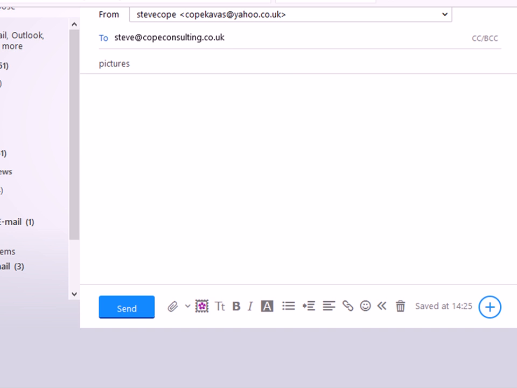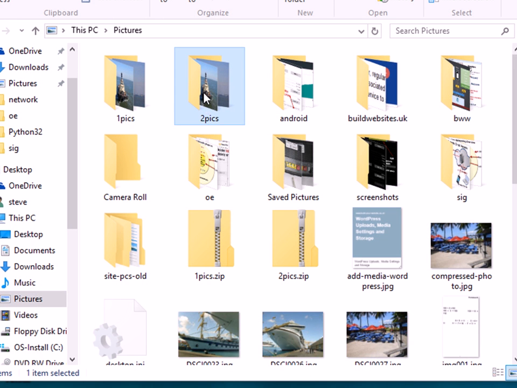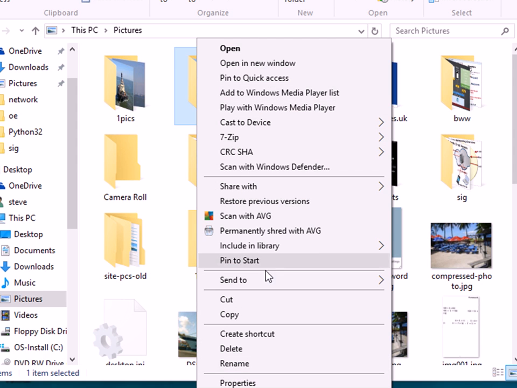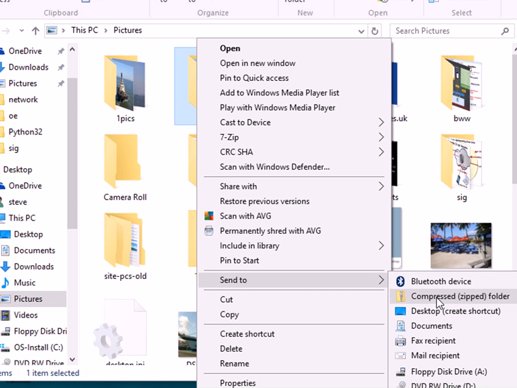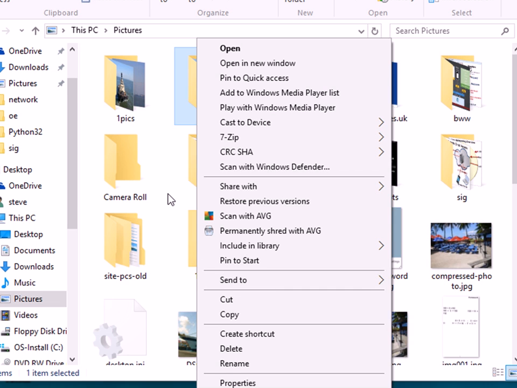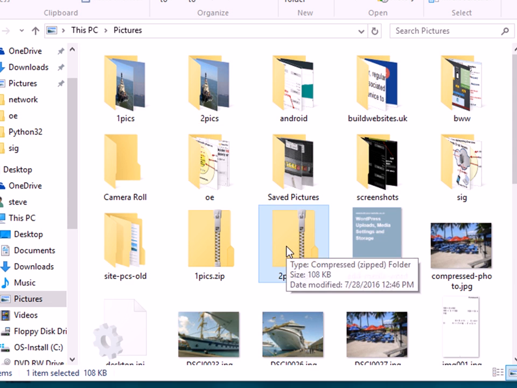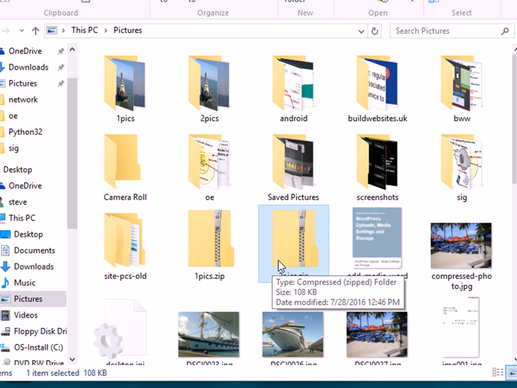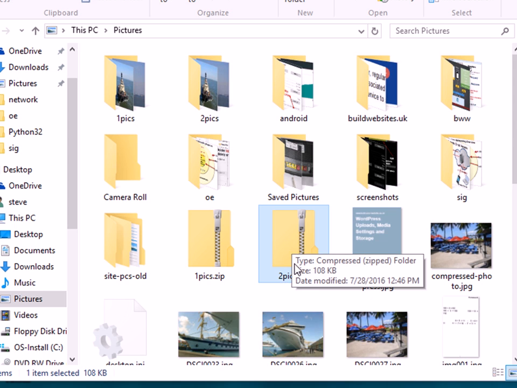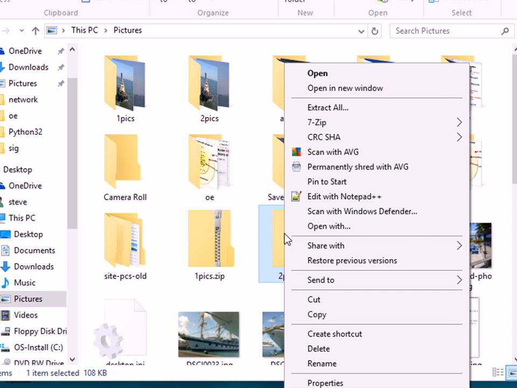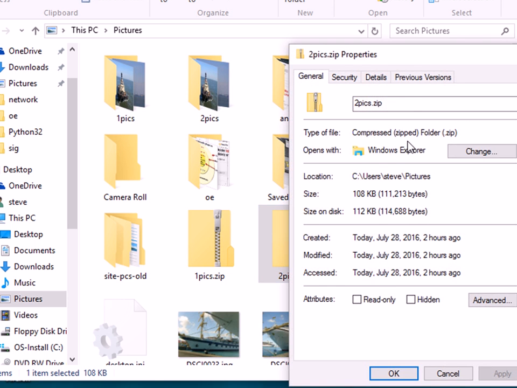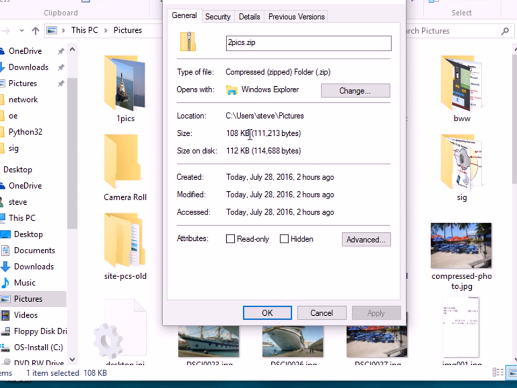And to do that, we go to the folder and we right click on it and we send it to a compressed folder there. And we don't have to give it a name because it automatically names it, and there it is there, 2pics.zip. Now this is not a folder anymore, this is actually a file. Now what you should do is check the size of this. You can see it's telling me the size, 108K, which is actually quite small. I could just go to the properties and check the size of it. You can see it there.